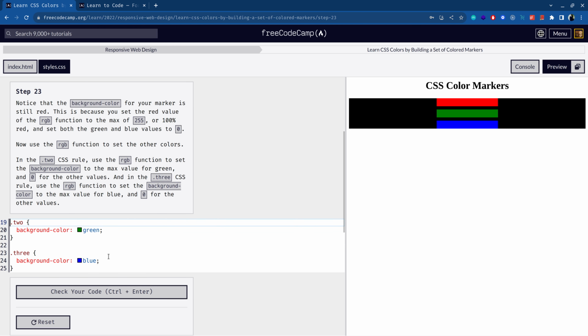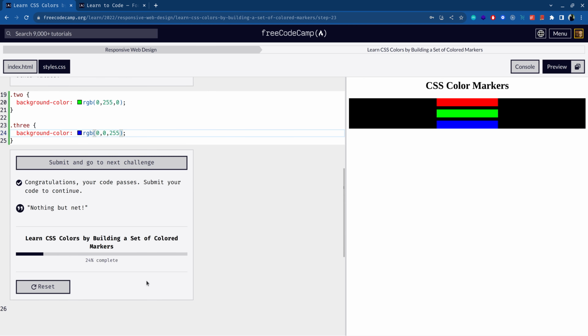Okay, let's set background color for 2 to green. So let's use RGB and let's do 200. Oh no, we don't want any red, we want green and no blue, and 0 0 255, and this is going to be blue in color.